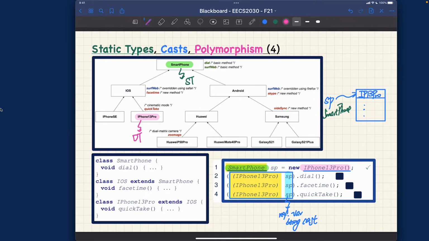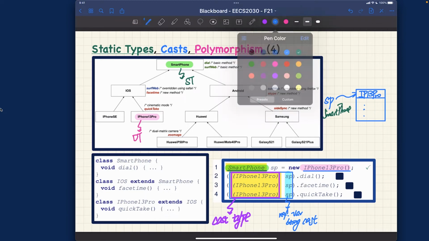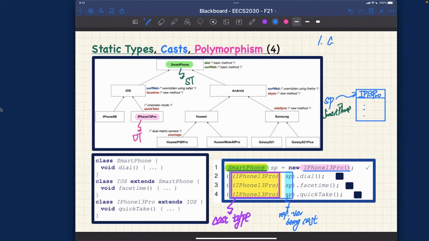So let me write it down as well. So this part here, let me use purple, okay? So this part over here is the cast. What you can think about is a cast type. All right, so now we want to talk about 2 things, okay? Let me just review that. One is compilation of the cast. And number 2 is about, are we going to get class cast exception at the runtime? Okay, so these are the 2 questions. Let's answer one by one.